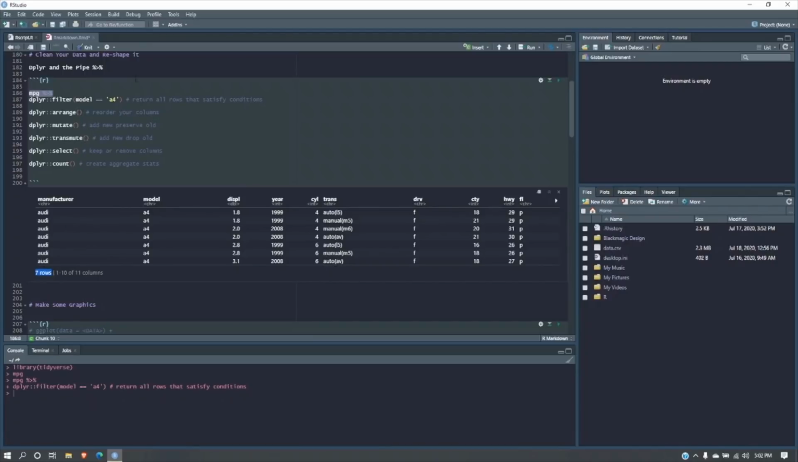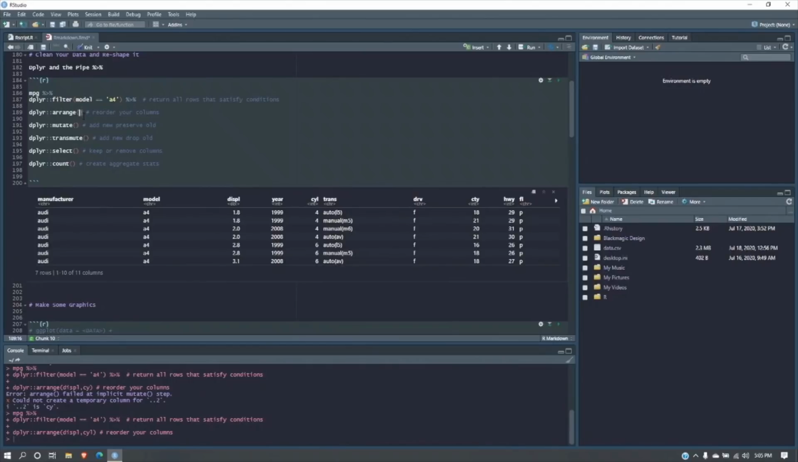So next, we're going to take all this output, this 7-row output right here, and we're going to put it into the arrange function. So now the arrange function is going to be receiving the output of the filter function. The input to filter was a data frame, mpg. The output is a data frame of mpg, but only where model is equal to A4. And now that is the input to arrange.